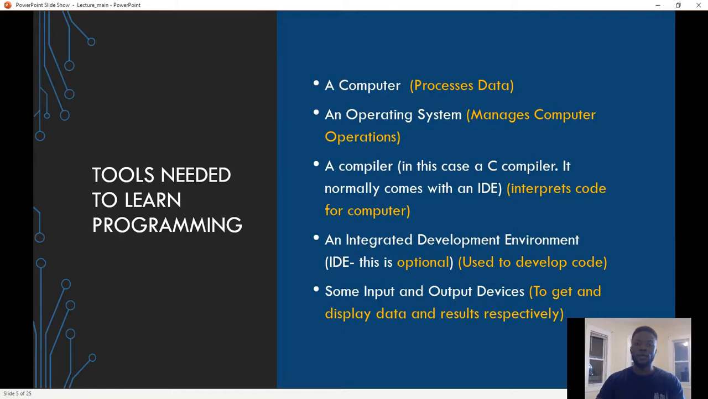Alright guys, welcome back. So now we'll go straight to the tools needed to learn programming. First, you need a computer which processes the data. You need an operating system. Of course, operating systems are separate components in the sense that you need to get an operating system and install it on your computer before you can actually even use the computer.